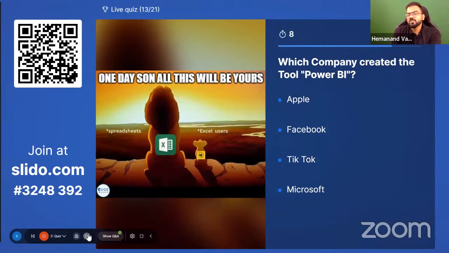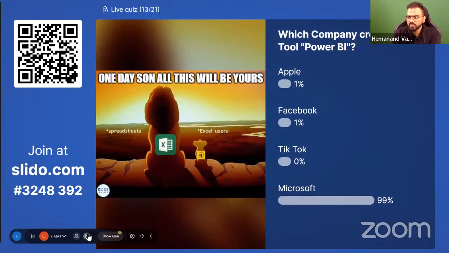Which company created the tool Power BI? Again, a simple one, but you should know so that you understand the job opportunities behind it. Fantastic. 99% of you selected it right. The reason for keeping this question, I know this is a very simple question, is for someone who asks whether we need to select Power BI or Tableau or any other tool, this is one thing that you need to consider.